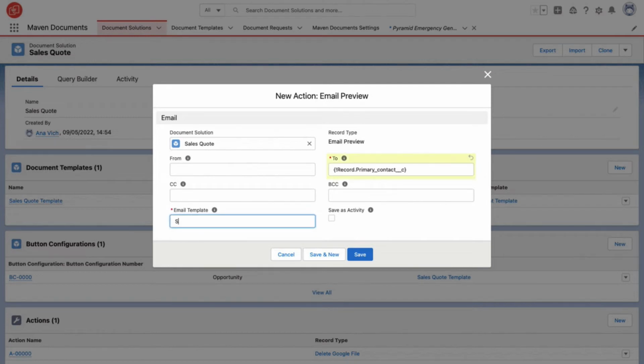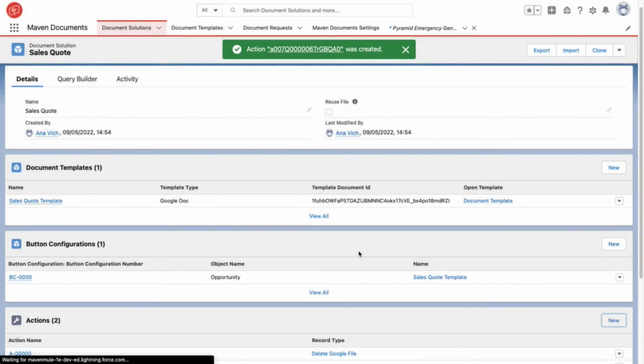You also need to specify which email template you want to use for this, meaning that the email template should exist before you configure the action. Save the email as a Salesforce activity so you can keep history of the email sent. With this action created, we can now have a look at how email preview works when generating a document.